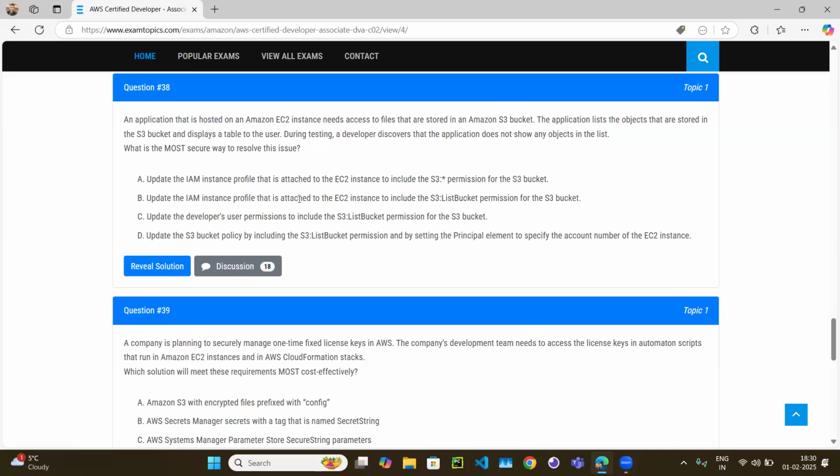Update the instance profile attached to the EC2 instance to include the S3 ListBucket permission. Totally correct. ListBucket is not listing your buckets, that is the ListAllMyBuckets operation. ListBucket also lists the objects as well. We are facing the issue that the objects within the bucket are not listed, so we can give only this permission rather than S3 star.